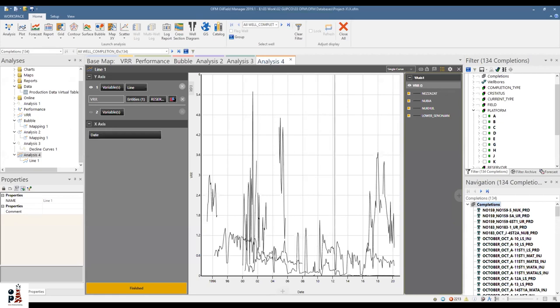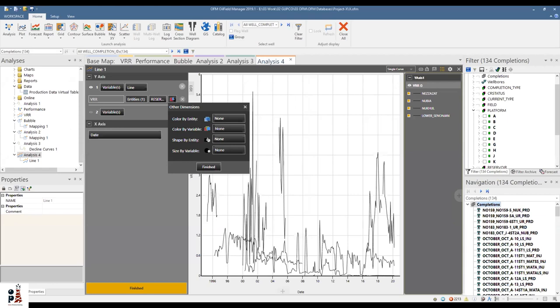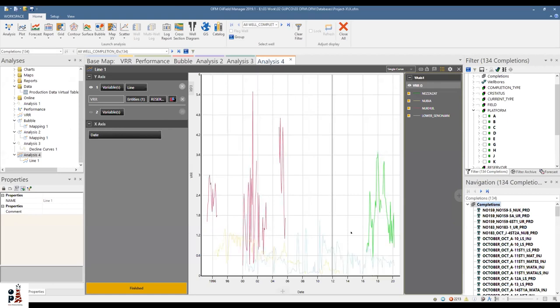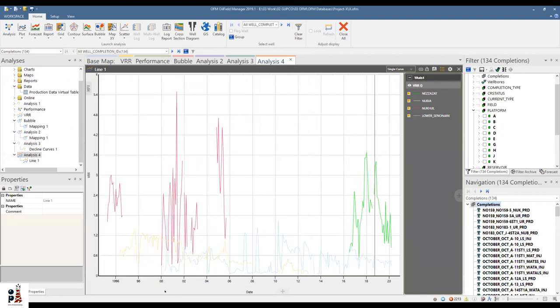So we now have four reservoirs with four curves, but they all have the same color. So here we can change the color for every reservoir. As you can see now, you have different colors. Here is the legend, and here is the map. You have different performance for every reservoir.